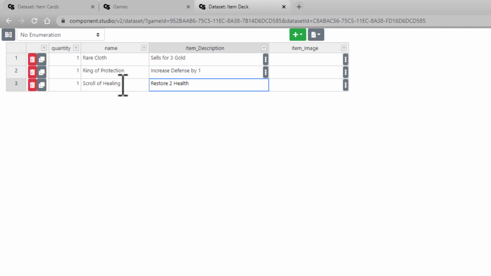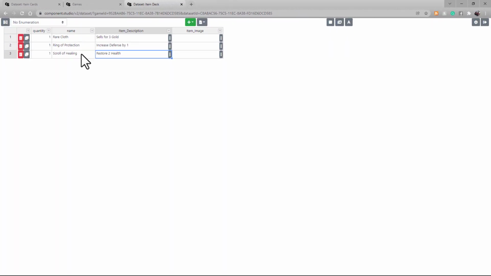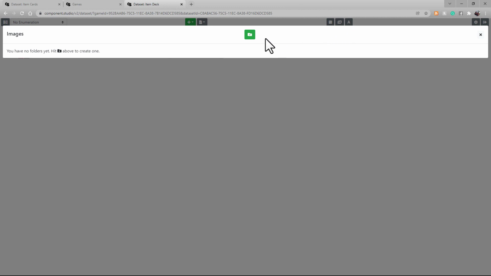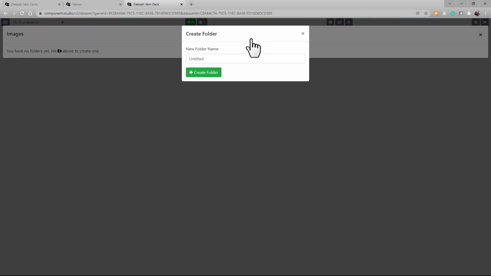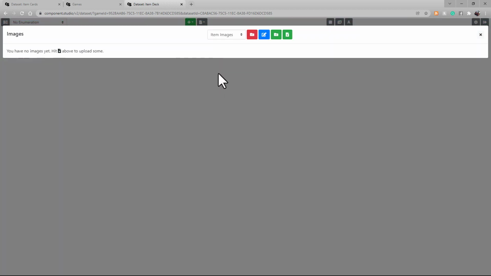Now let's add some images. To do that, select the image icon here. Hit the New Folder button. This folder will be specific to this game. Name the folder and select Create Folder. Now, with the new folder selected, hit the New icon to add images to it.